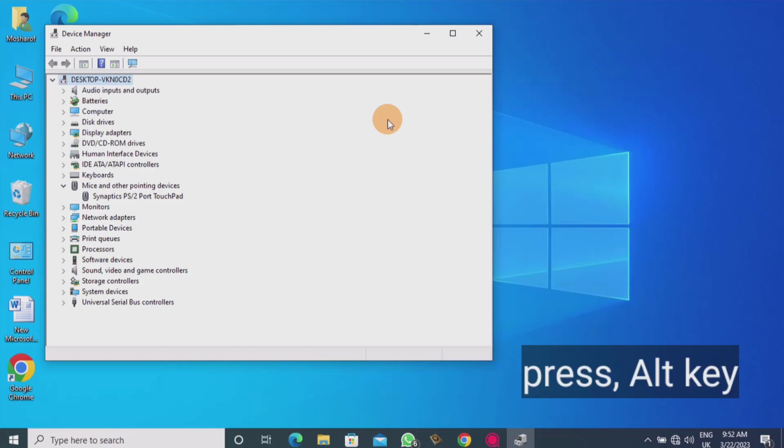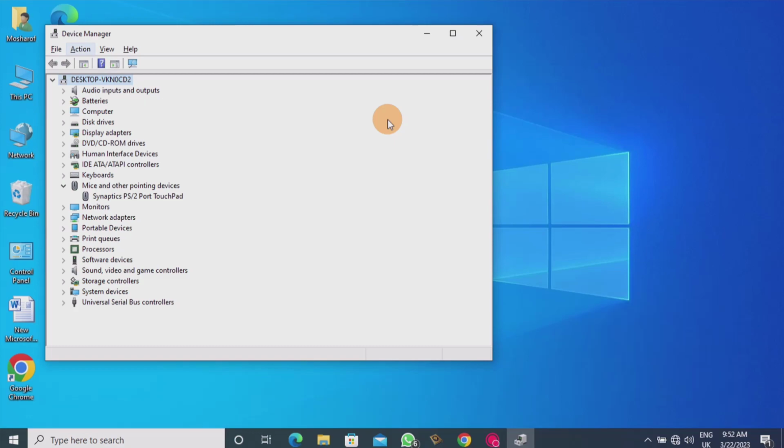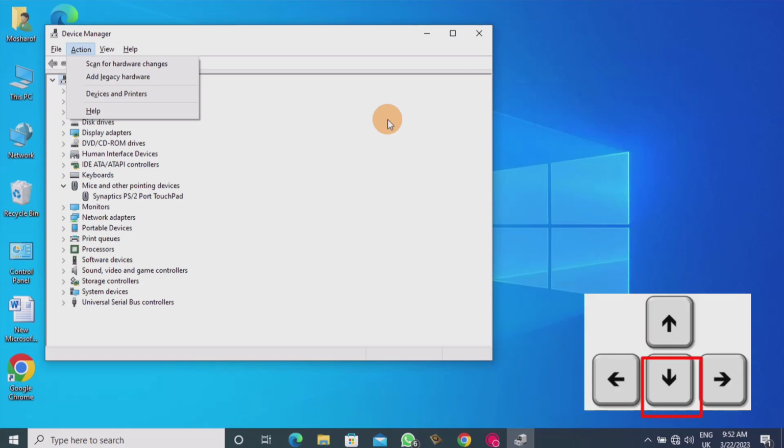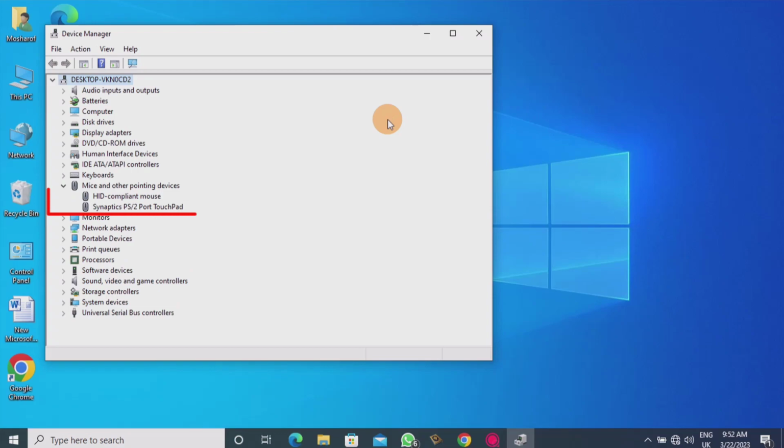Now press the Alt key on your keyboard to highlight the top menu bar. And then use the right arrow key to highlight Action. And then hit Enter on your keyboard to open the Action menu. After opening the Action menu, use the up or down arrow key to highlight Scan for hardware changes, and then hit Enter on your keyboard. Now it will reinstall the mouse driver automatically.